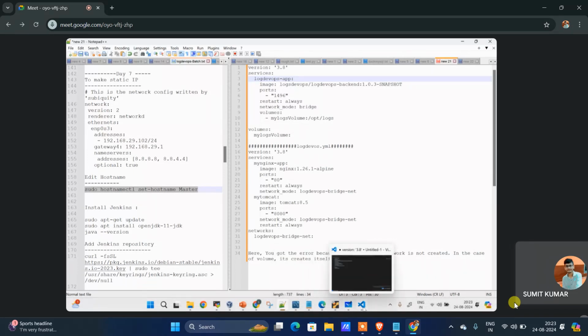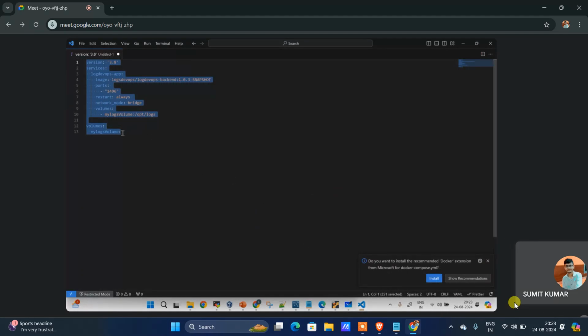But generally we are using Visual Studio. This is the best for writing the Docker Compose file. Later you will learn Terraform also, and Terraform files we will also write in Visual Studio only. So this is actually the best tool to write the Docker Compose file.